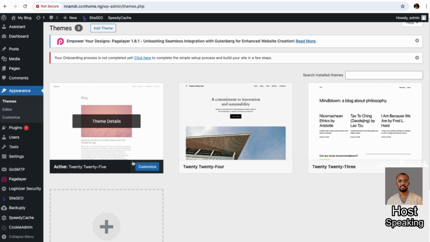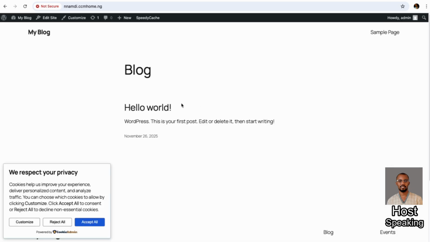Your theme, WordPress calls it themes, is how you arrange your website the way you want it to look. Now if we look here, we'll find that WordPress is telling us this particular theme is active. This is the theme that our website is using. This is the theme that makes our website look like this.